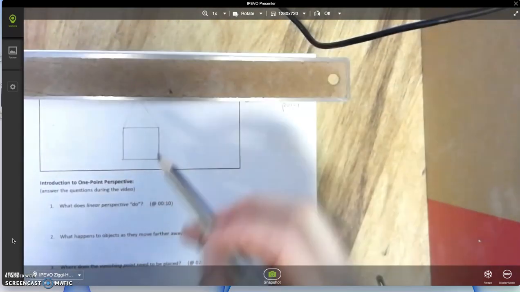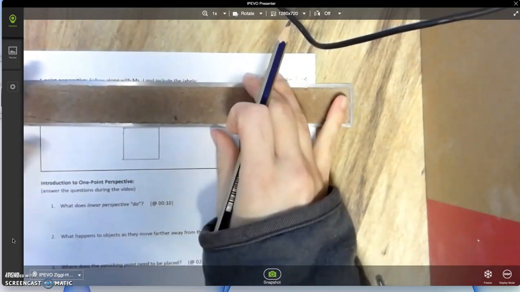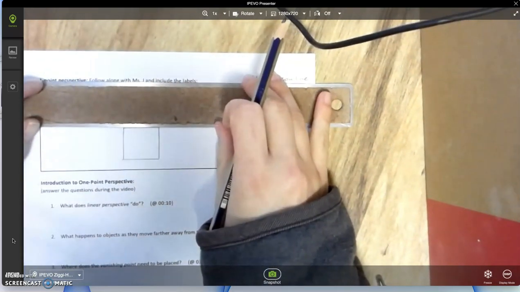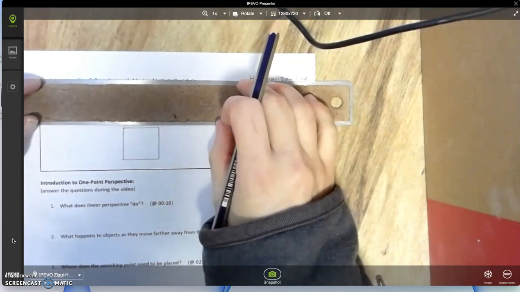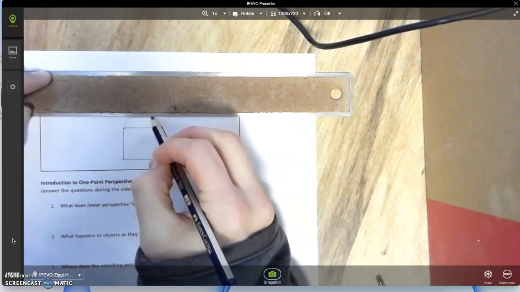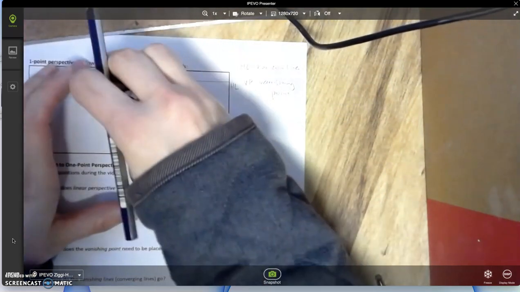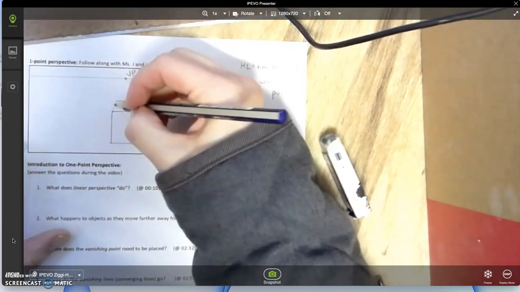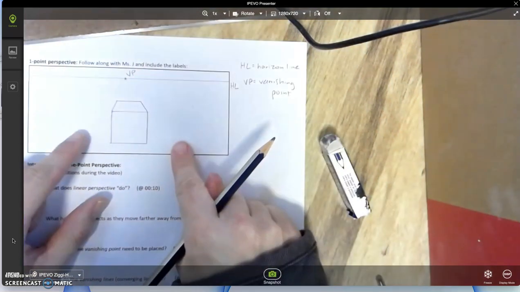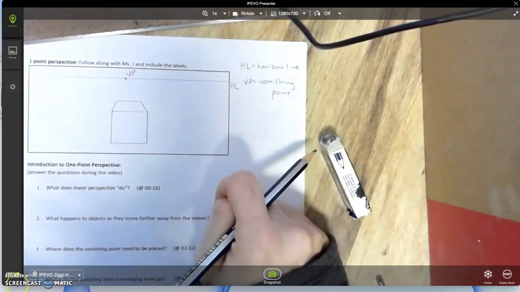The next part is creating the back edge of this form. So I'm going to take my ruler. I lined it up with the top of my front square. I'm going to move the ruler up a little bit, make sure the line is parallel. I'm going to close off the back of that box. Now let's do a little bit of erasing. And let's darken in these lines here. And now you have created a box that's in one-point perspective.